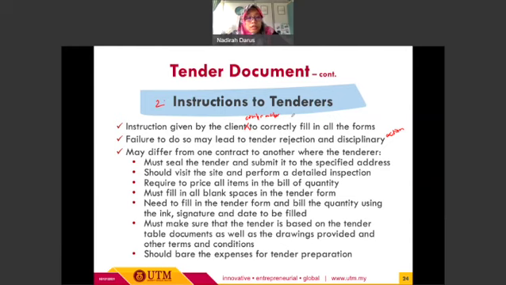Okay, the instruction itself may differ from one contract to another, where the tenderer sometimes must seal the tender and submit it to a specific address. They are also required to visit the site and perform a detailed inspection, and so on. All of these depend on each tender or each project, as requested by the client or by the consultant. Some projects will have this kind of instruction. However, not all projects will list out each of these instructions. It depends on the requirement for the individual project or individual tender.